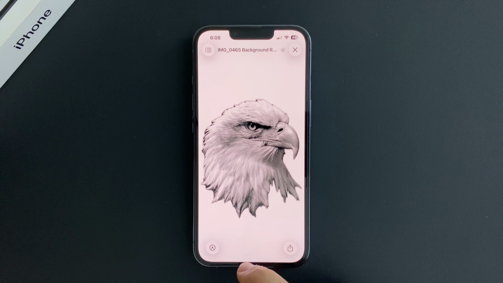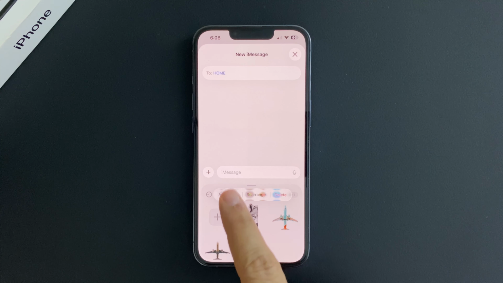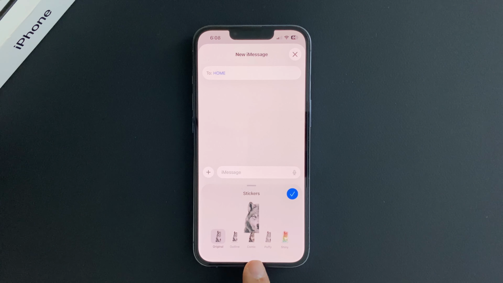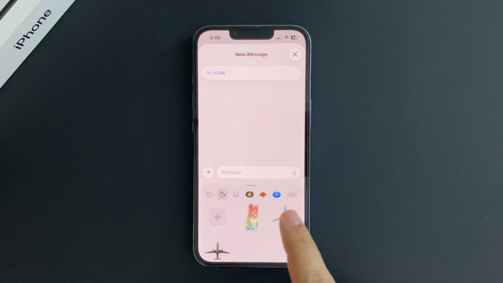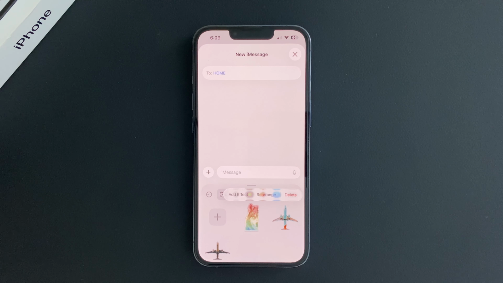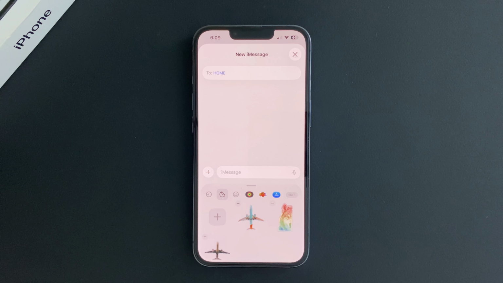Now, once your sticker is saved, just tap it and send it like any emoji. Here is where it gets fun. Now tap and hold on any sticker. Choose Add Effect. You can select Original, Outline, Comic, Puffy, and Shiny. Pick the one you like and it updates instantly. You can also organize them. Tap and hold a sticker, then drag it left or right. Put your favorite stickers first.